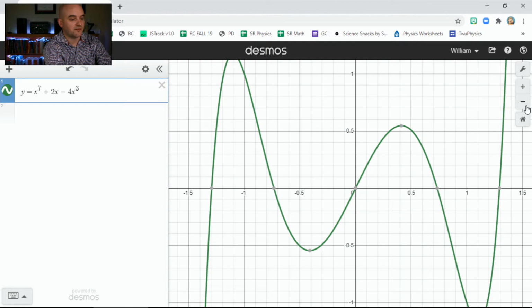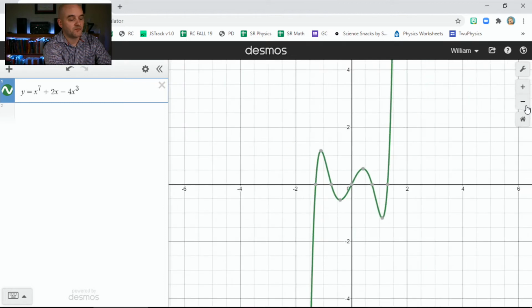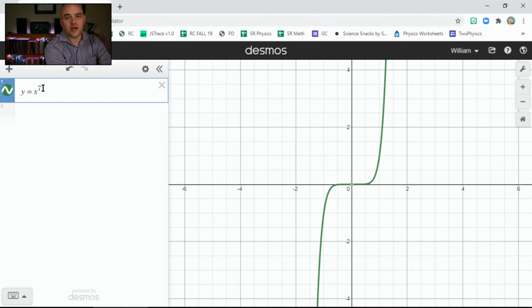At least it looks like 5. Let's zoom out, see if it crosses any more. Looks like there's going to be 5 intercepts there. Now, let's go back to just the basic old y equals x to a number here.